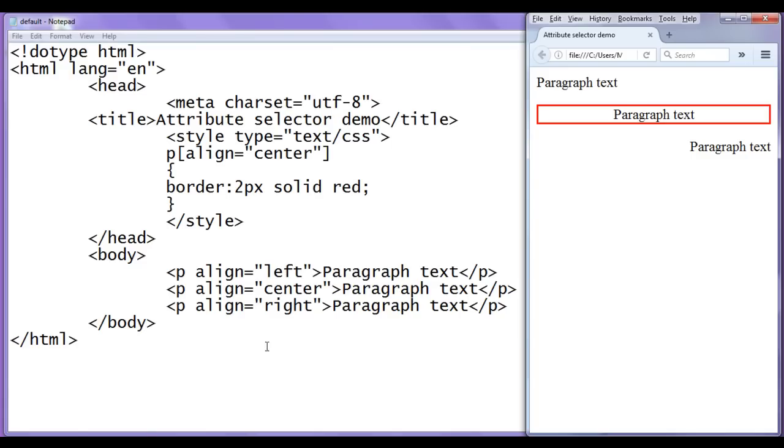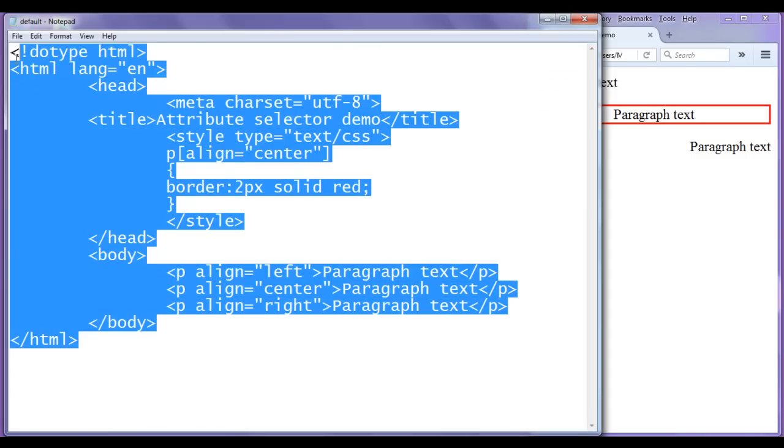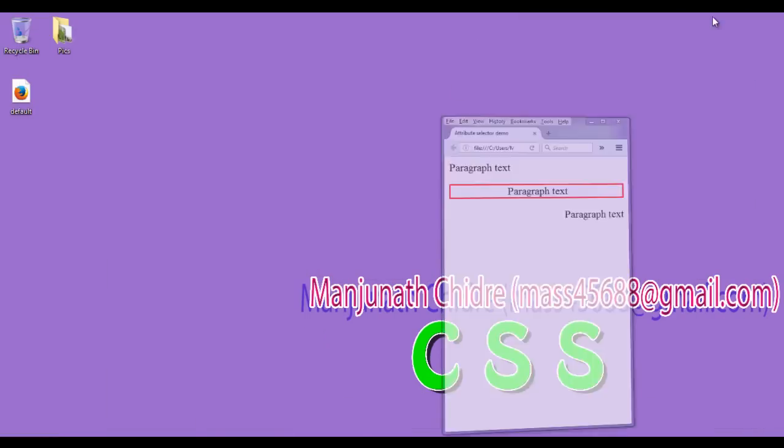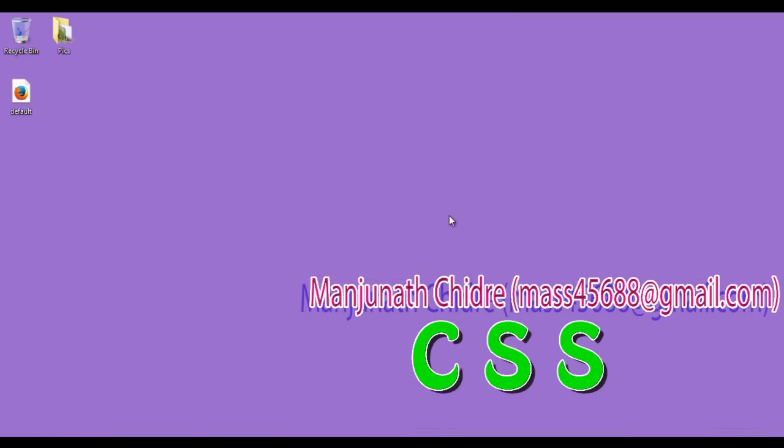I hope you guys have understood. This is just an example. In the next video tutorials onwards, I am going to discuss various ways of using attribute selector in detail, step by step, one by one. So for this tutorial, this much is enough, friends. I hope you guys have understood attribute selector.